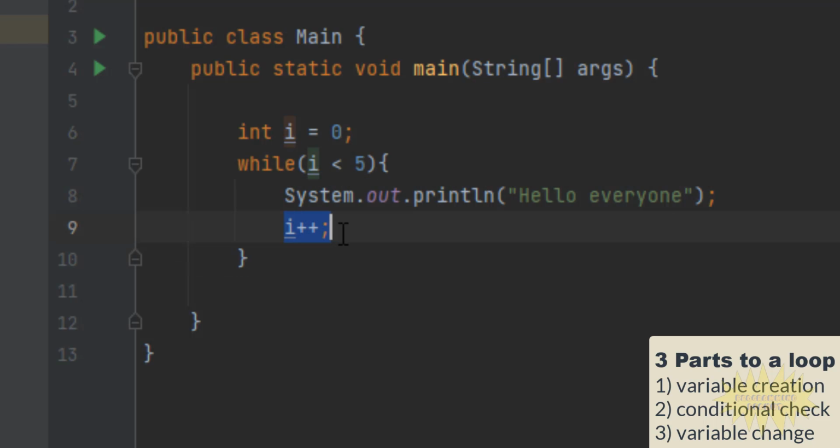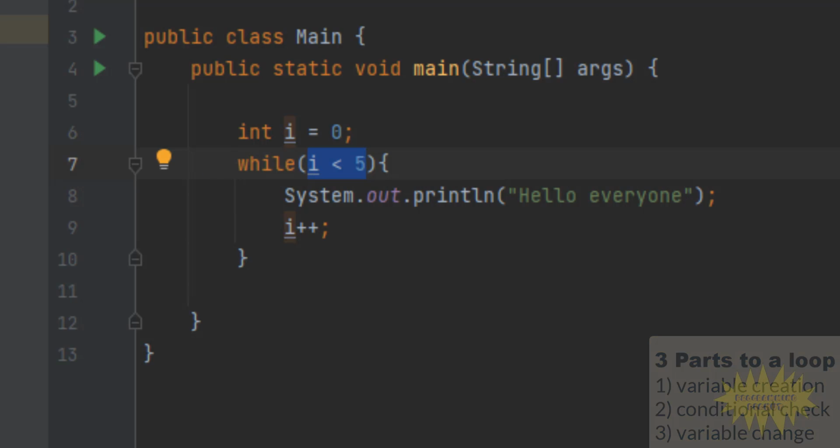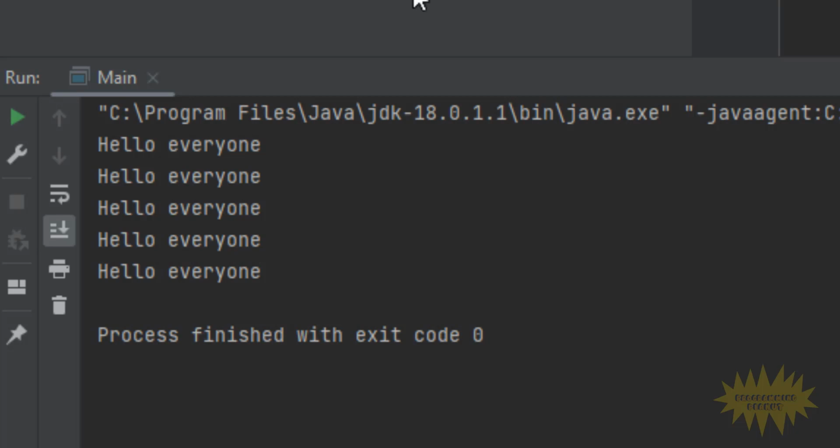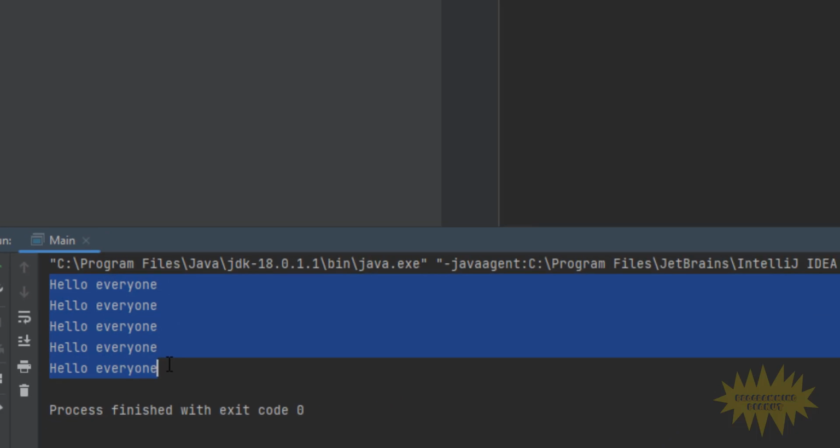And then our incrementer is the last statement here inside of the body, and that will change the value of i so that this conditional check eventually turns false. Okay, and that way it's able to exit the loop and continue on with the application. All right, so let's go ahead and run this application, and we'll see that it prints out hello everyone 1, 2, 3, 4, 5 times.